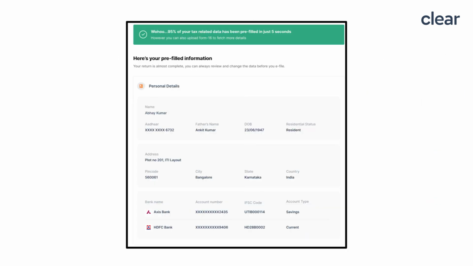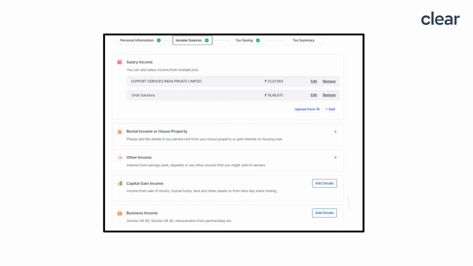Here's a preview of your pre-filled information. Now please check the details and ensure they are correct. If you want to add or edit any information, you can make the changes and proceed. Now go to the Income Sources tab. Here you can enter the details of your rental income or income from house property, income from other sources in the Other Income section, and your capital gains income.